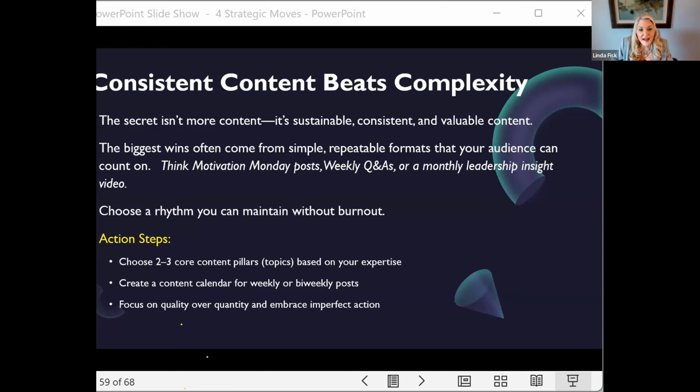I gotta tell you, take imperfect action. Yep, that's it. Take imperfect action. Done is better than perfect, especially when you're building trust and visibility over time. Remember, your consistency is what will set you apart, not the complexity of your content and not the perfect rendition of the content.